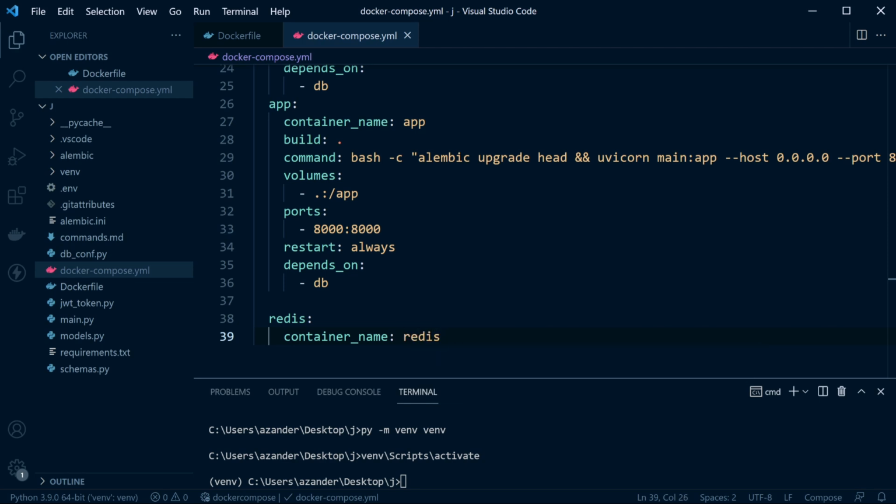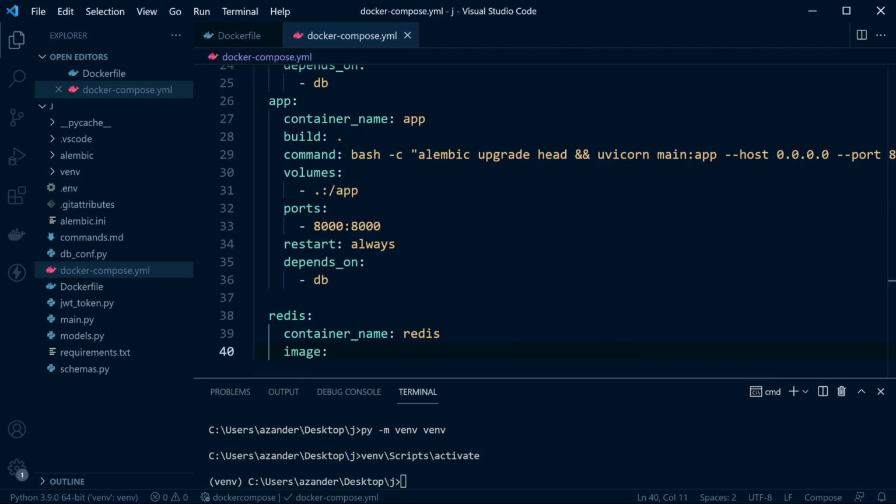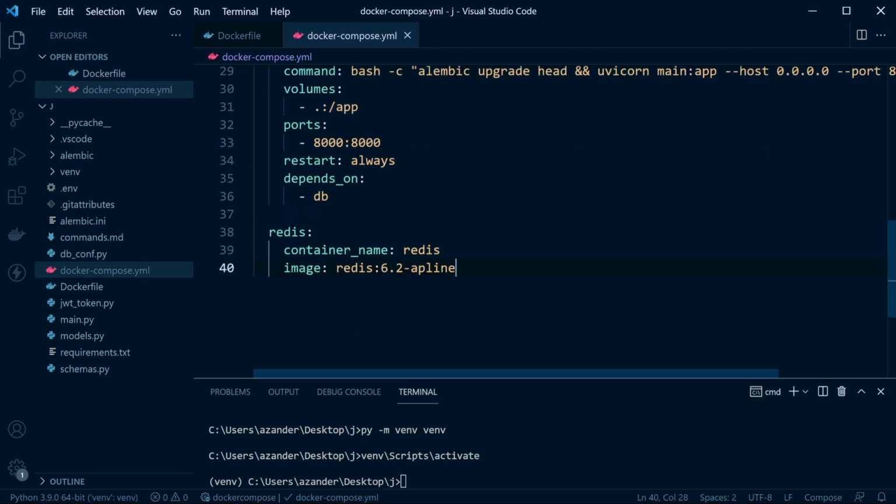And then we're going to need an image. So if you head over to the Docker hub, you'll see the Redis image. So here we're going to be utilizing Redis. I think the latest version is 6.2 Alpine. Okay, so that's pretty much it for setting up Redis in this scenario, at least. So now when we build our containers, we're fine, we have Redis.